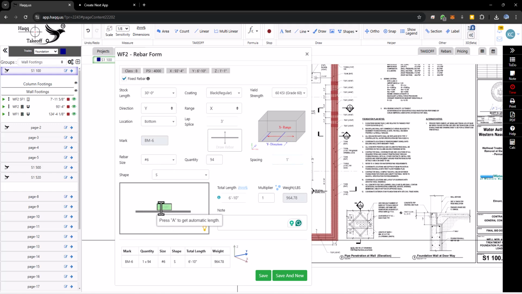Next, change the rebar size to number 6. The Y dimension of the element is 6 feet and 10 inches, so the shortway rebar width is automatically set in the green box. Since rebar is required top and bottom, change the multiplier to 2 and add a note: shortway top and bottom. Then, click Save and New.